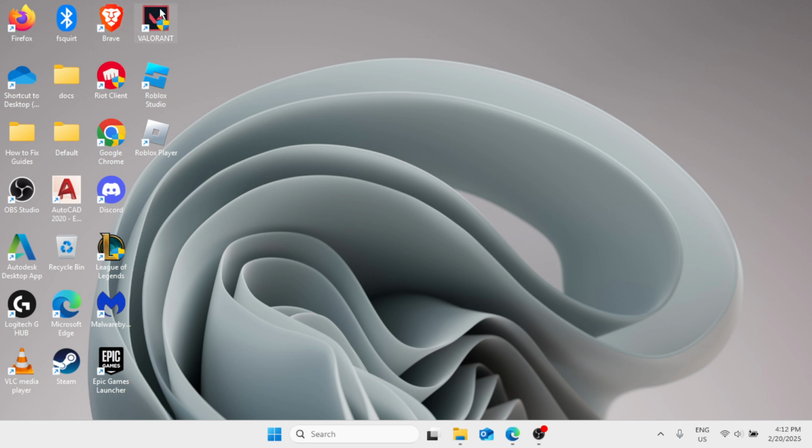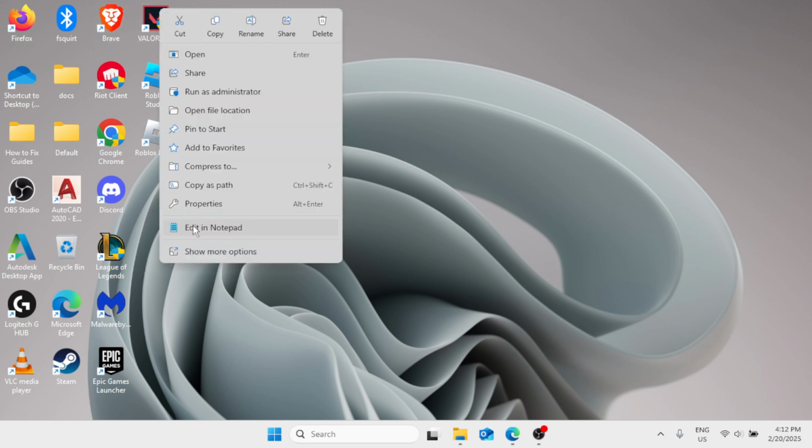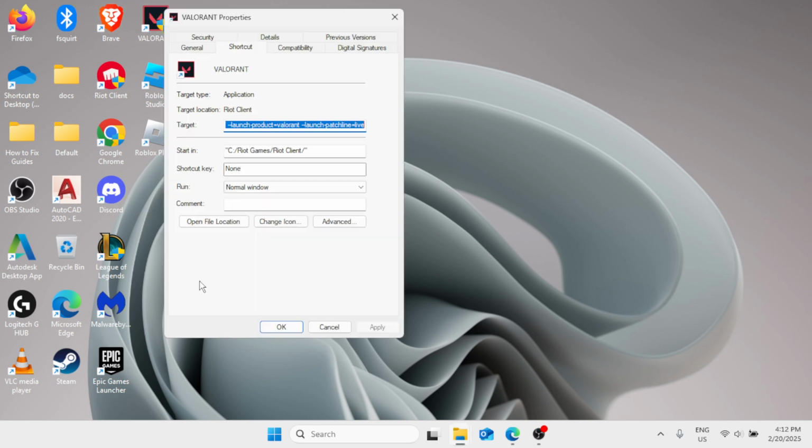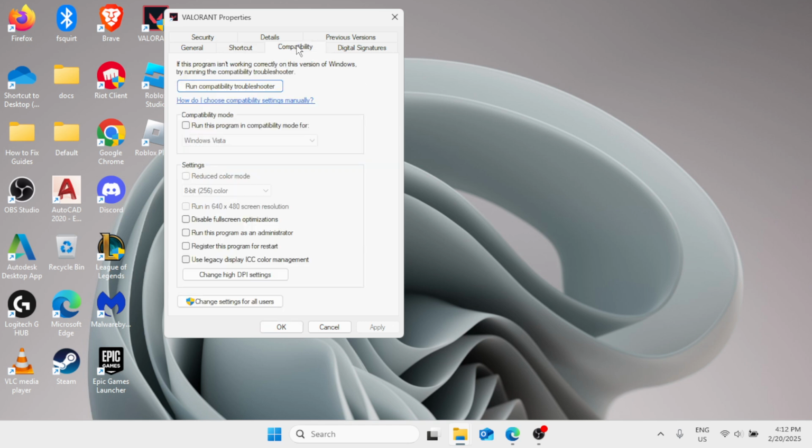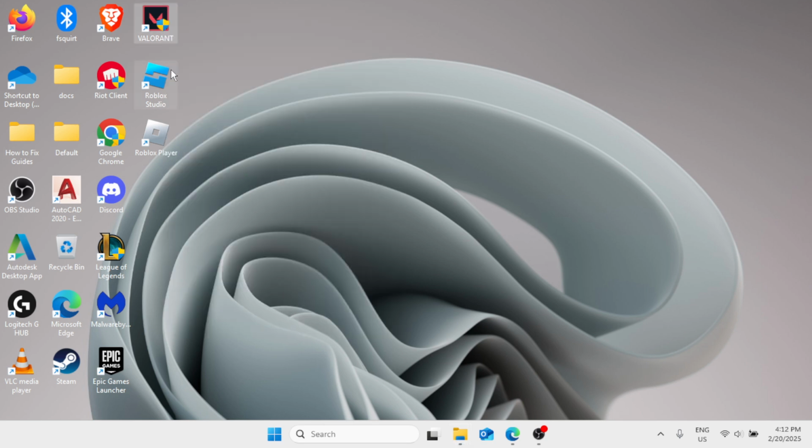Locate your Valorant desktop icon, right click and then select show more options. Click on properties. Click on the compatibility tab. Now here you'll find this option, disable full screen optimizations, check that. Run this program as an administrator, check that. Click on apply and then OK. And after that, you need to launch the Valorant game. So just simply click on that.